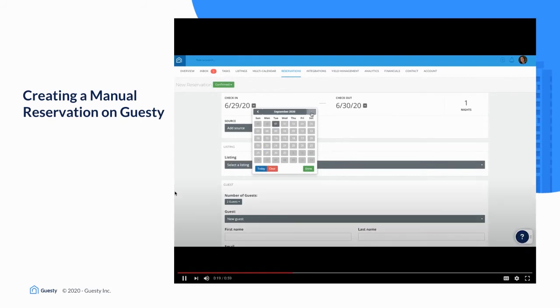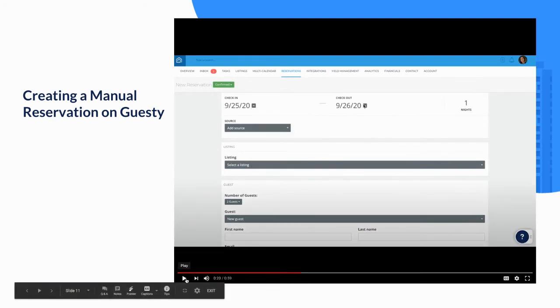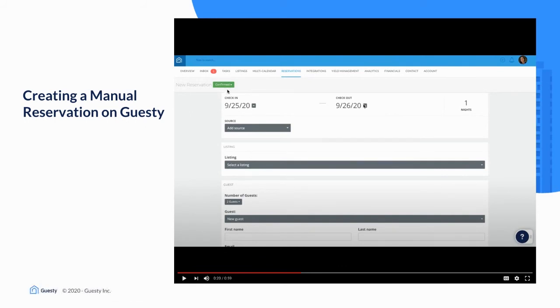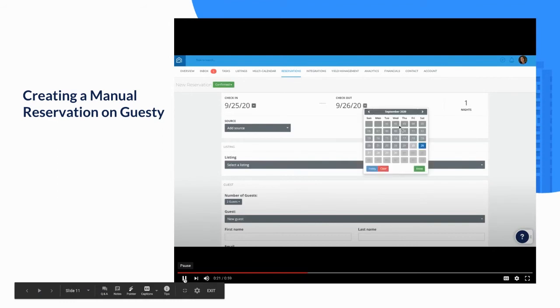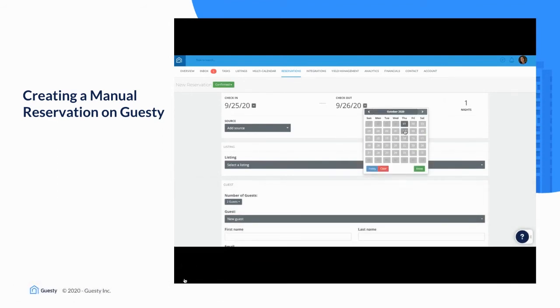Identify the status of the reservation. Is it already confirmed or is it tentative? This is important because depending on whether you want the calendar to be blocked at the moment or not, you want to decide whether the reservation is an inquiry, whether it's reserved or confirmed. And only confirmed reservations will trigger the rest of our automation features. The second step is to set the dates of the reservations. The third step is to identify the source of the reservation.